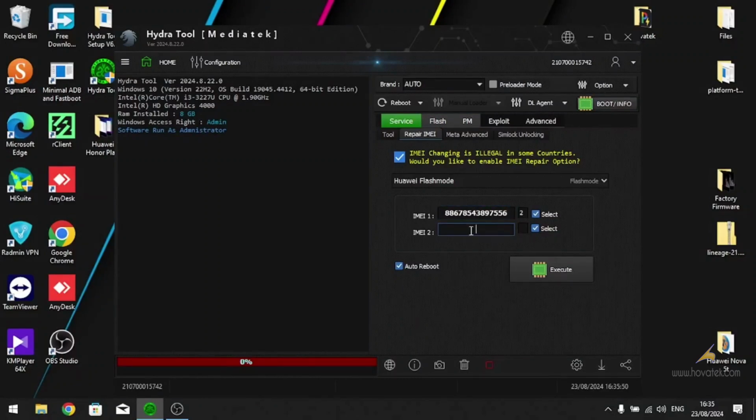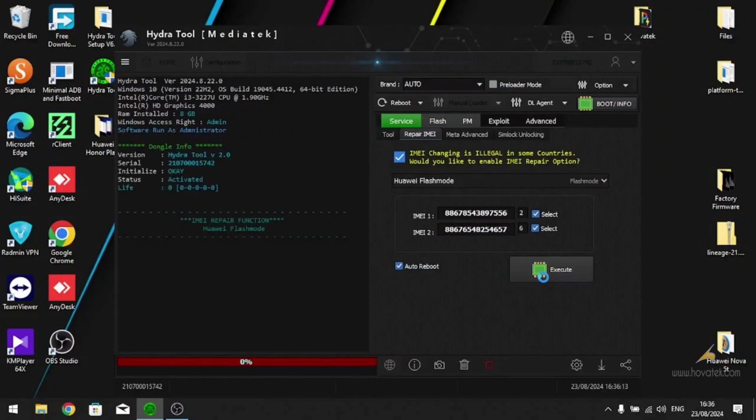So I'll do the same for the second one. So after inputting the IMEI numbers, I will click on execute. Then I connect my phone to the PC. So for my phone, I will connect in brown mode.